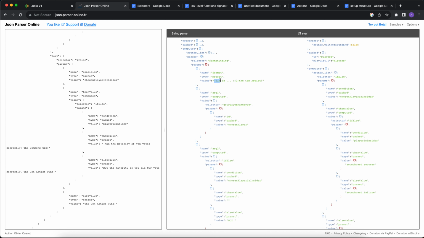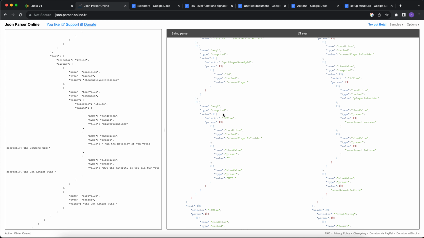And then we are going to replace this $1 with the name of a particular player. You can see here the name of this variable is arg1, it's computed, and its value is the output of yet another selector called getPlayerNameById, which itself takes an argument called id, and this time we're passing it a cached variable called chosenPlayer. Similarly, there's a $2 sign here, and that gets replaced with arg2, which is a computed value. There's a new selector called ifElse. ifElse takes 3 parameters: condition, then value, else value. I think it's fairly self-explanatory what those things are.